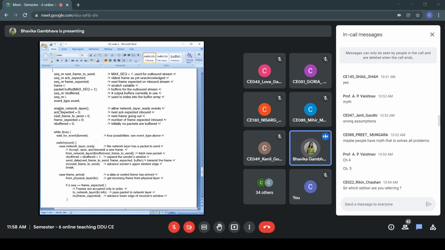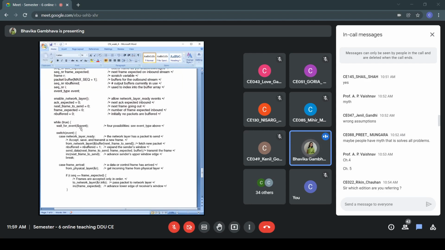So initially we are enabling network layer because we have just begun and we are ready to send data. Acknowledgement expected is 0. Next frame to send is 0. Frame expected is 0 and n buffered is 0 because no frame has been sent so far. And now we are waiting for an event. What do we do now? We wait for an event now.